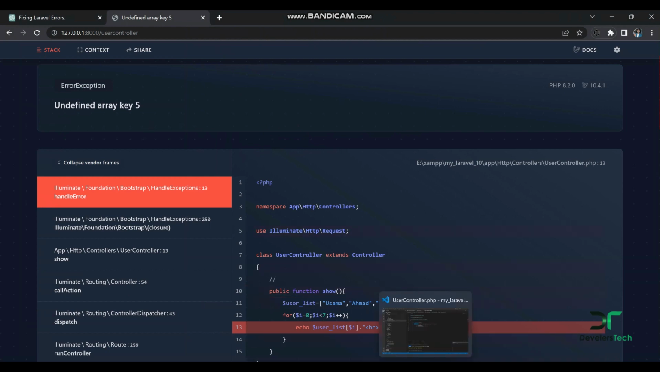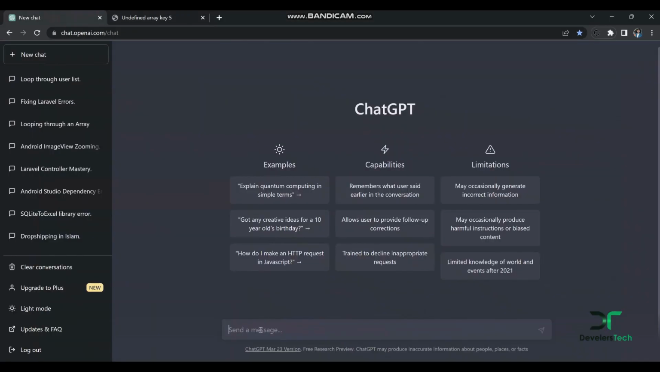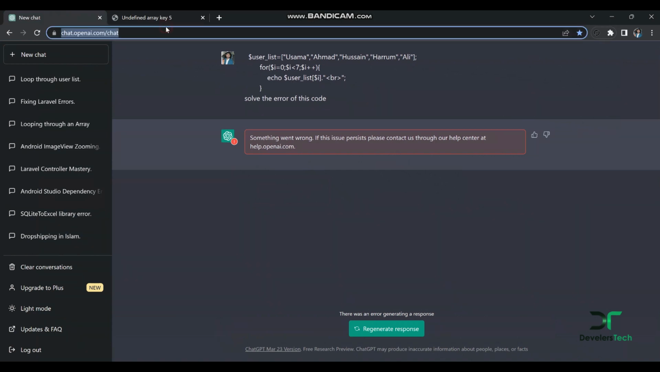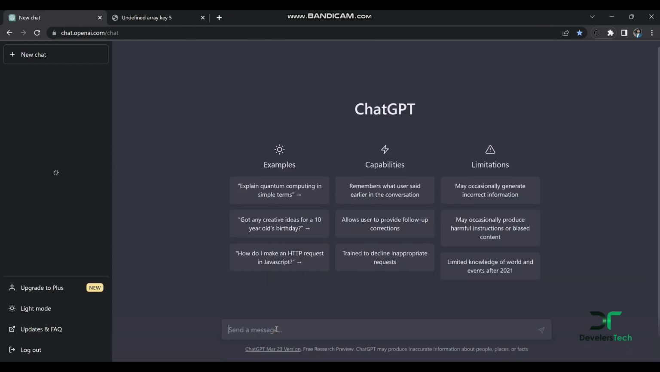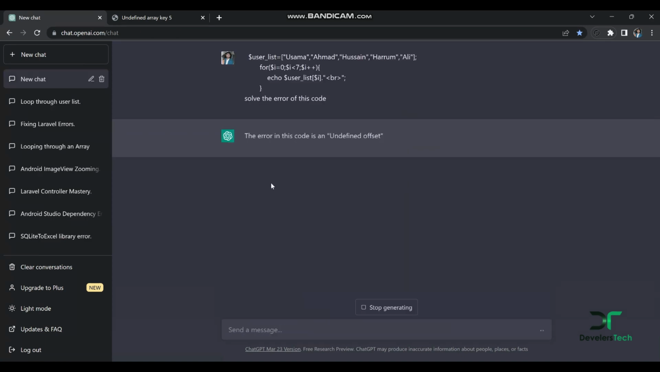So what we have to do, just copy this code and go to Chat GPT and paste it here. After that write "solve the error of this code." So it created an error, let me refresh it. Okay, paste it again and write "solve the error of this code."